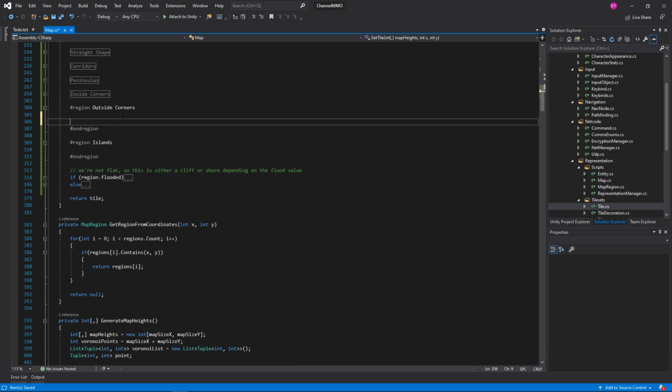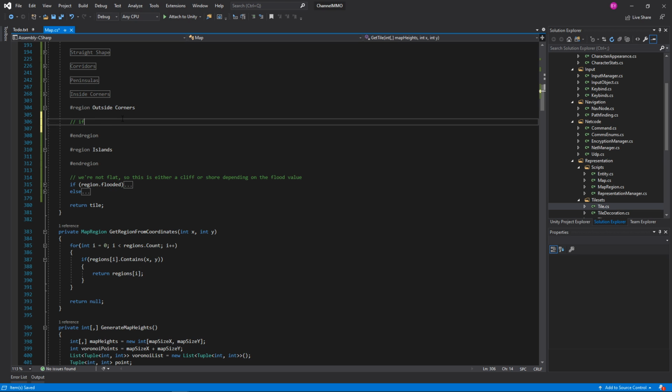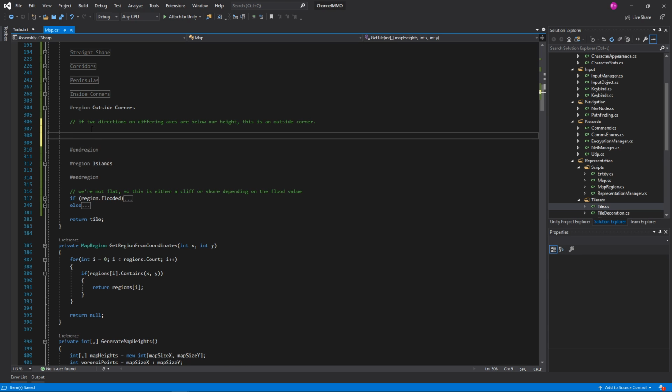For the outside corners, if two opposite directions are below our height, this is an outside corner. Now, note that by two opposite directions here, I mean two directions on differing axes. I'll change that. Directions on differing axes are below our height. This is an outside corner. Excellent.